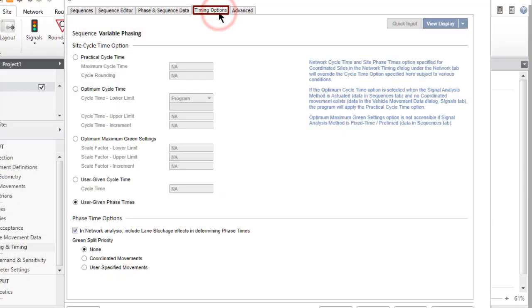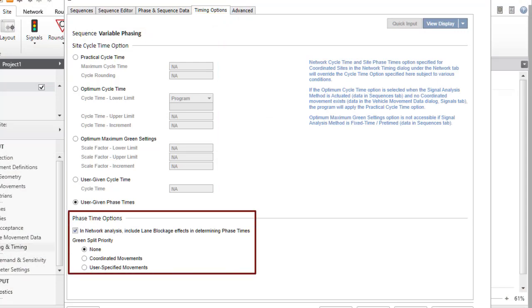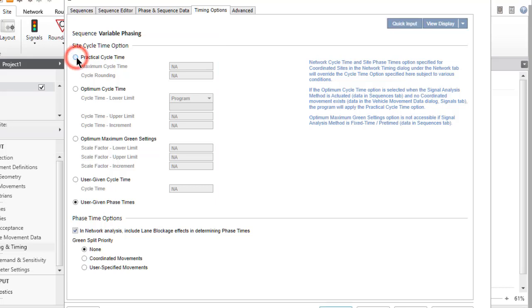The Timing Options tab includes the Site Cycle Time options and Phase Time options groups. Click the radio button to select the Site Cycle Time option to use. When the user-given phase times option is selected, phase times given in the Phase and Sequence Data tab will be used. Let's keep the Practical Cycle Time option in this example.